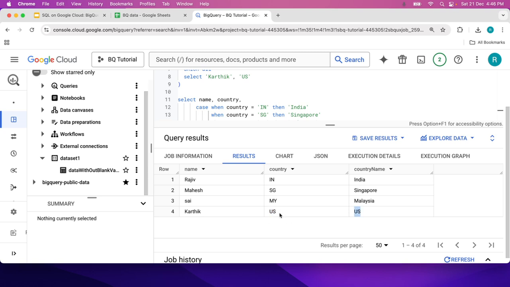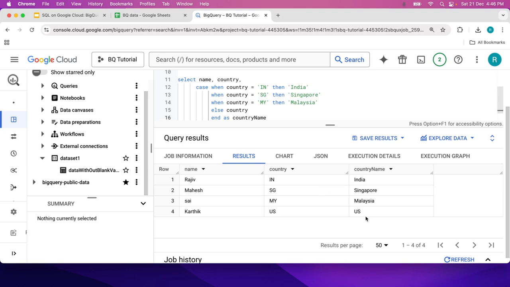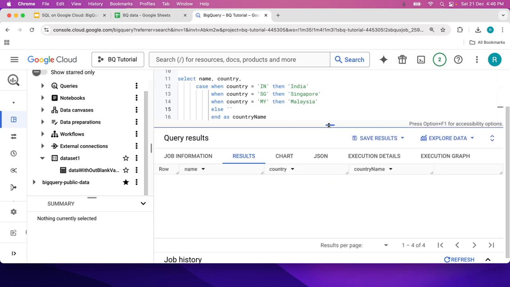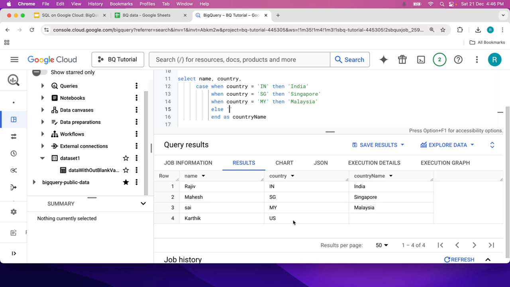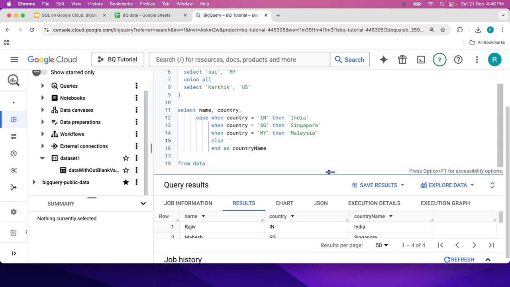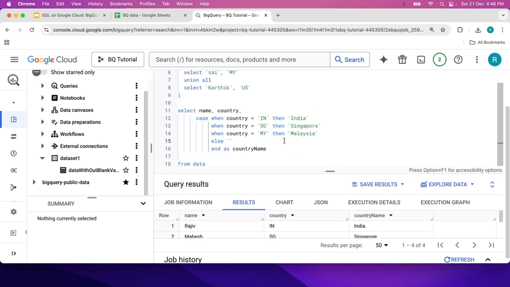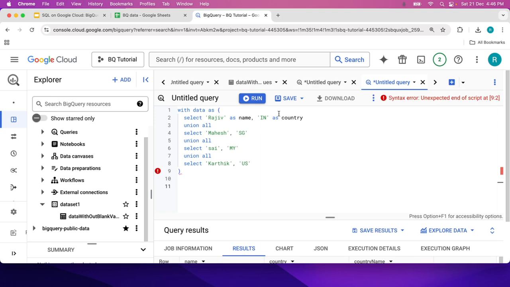For example, if you are not updating here and you want this to return a blank value, then in the ELSE you just mention blank. Once you run over here, you can see that the US is updated as a blank. Now let's see how we can deal with null or blank values. For example, let's assume that we have only 3 records, and here the country where Mahesh is living is blank, and Sai is living as null. The same data.